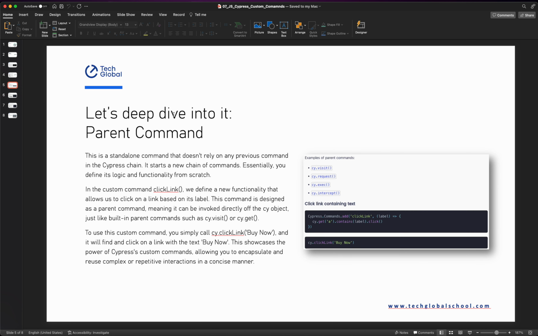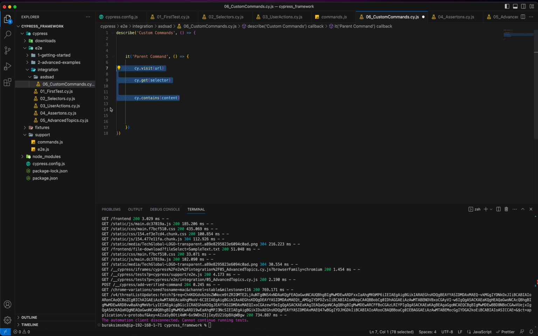So let's deep dive into this parent command. So imagine that you want to create a parent command, as I gave you an example in here. And on this parent command, you want to click a specific label, okay, or specific locator. So this is a standalone command that doesn't rely on any previous command in the Cypress chain. It starts a new chain of commands by the cy object. So essentially, you define its logic and functionality from scratch. So that functionality we don't override, we don't manipulate, we just create a whole new functionality. So let's create one.